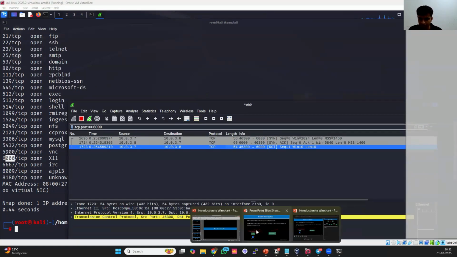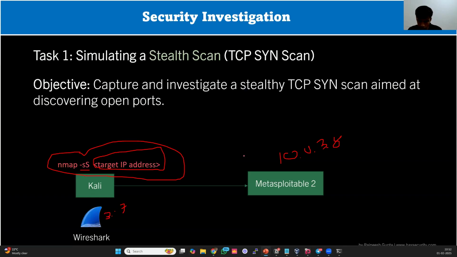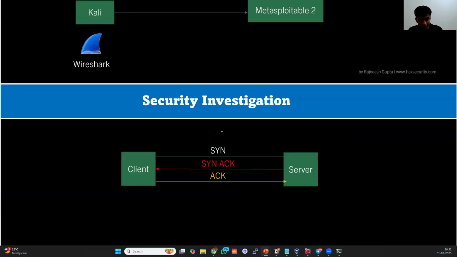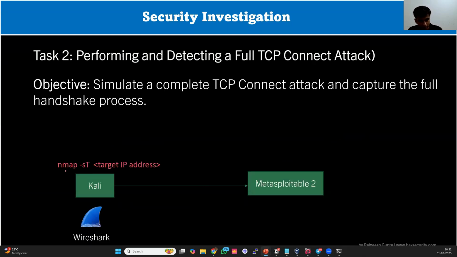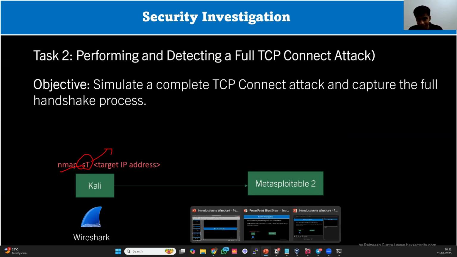Now the next task is to see what it looks like if a full TCP scan is run. So I'm going to show you the second task as well. To run that command, it will be nmap -sT. The command is the same, but instead of S, it will be T. T stands for full TCP scan. Let me run that, and we will again see how the same port 6000 looks.